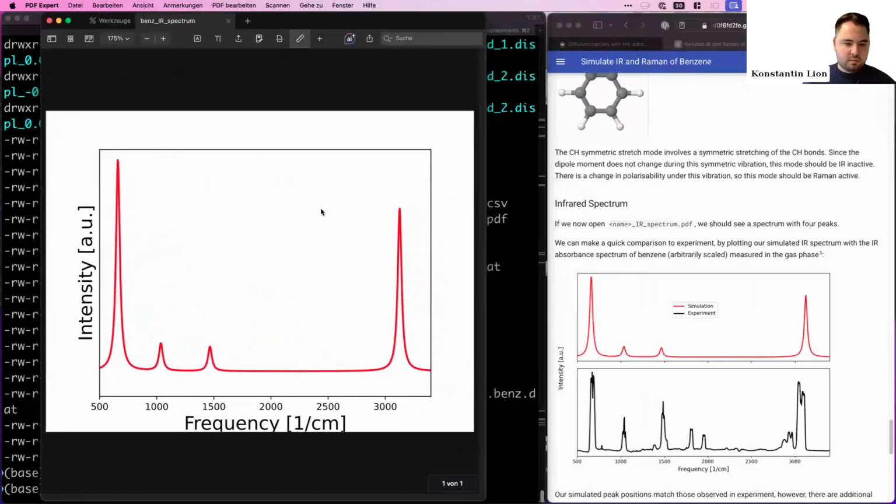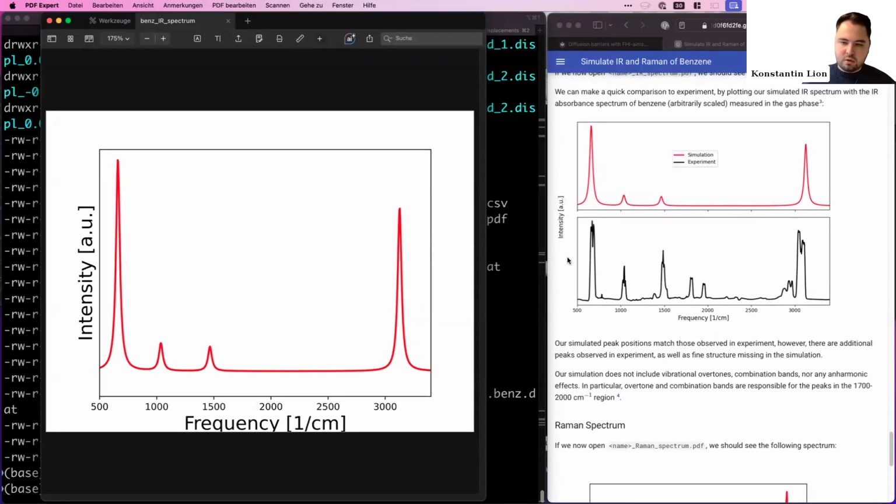And it looks as expected. So you have 2 large peaks around 600, as well as 3100 wave numbers. And this already quite nicely agrees with the experimental measurement, right? Just keep in mind, we don't have any overtones here, any anharmonic effects, and so on. So it will never match directly the experimental spectrum.